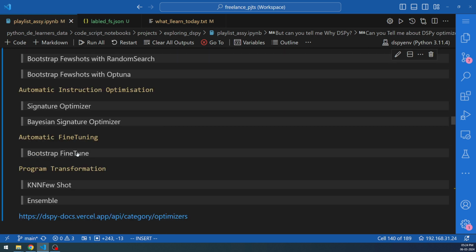And this is Bootstrap FineTune. This particular optimizer helps to directly fine-tune smaller language models and open source language models using the data that we get from larger language models and more accurate language models. That is how the Bootstrap FineTune works. And KNNFew Shot I have not fully reviewed, I'll be honest with you. KNN and Ensemble I have not reviewed.